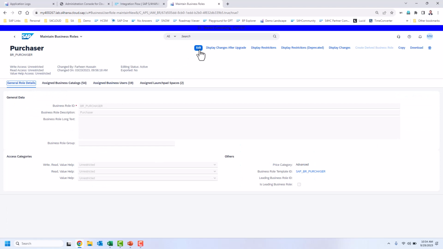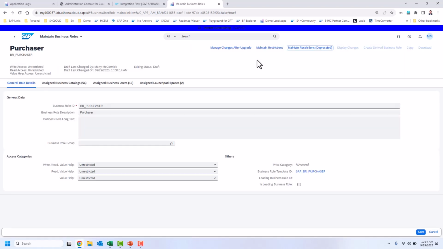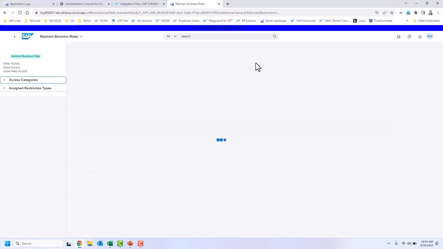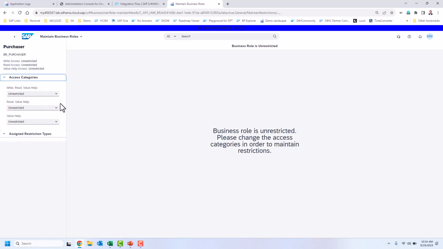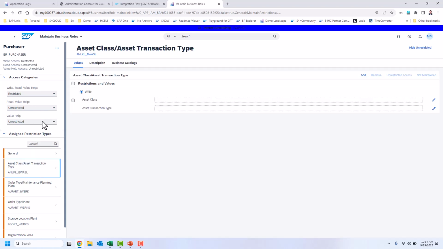If I come back and edit the role, I can now maintain restrictions on the role. This is very intuitive to use. These Fiori UIs are, again, simple and easy to understand and use. Of course, the role right now is unrestricted. If I want to restrict down the data, I can start to restrict down based on different types of restriction types. So here I'm just going to pick maybe asset class to start.